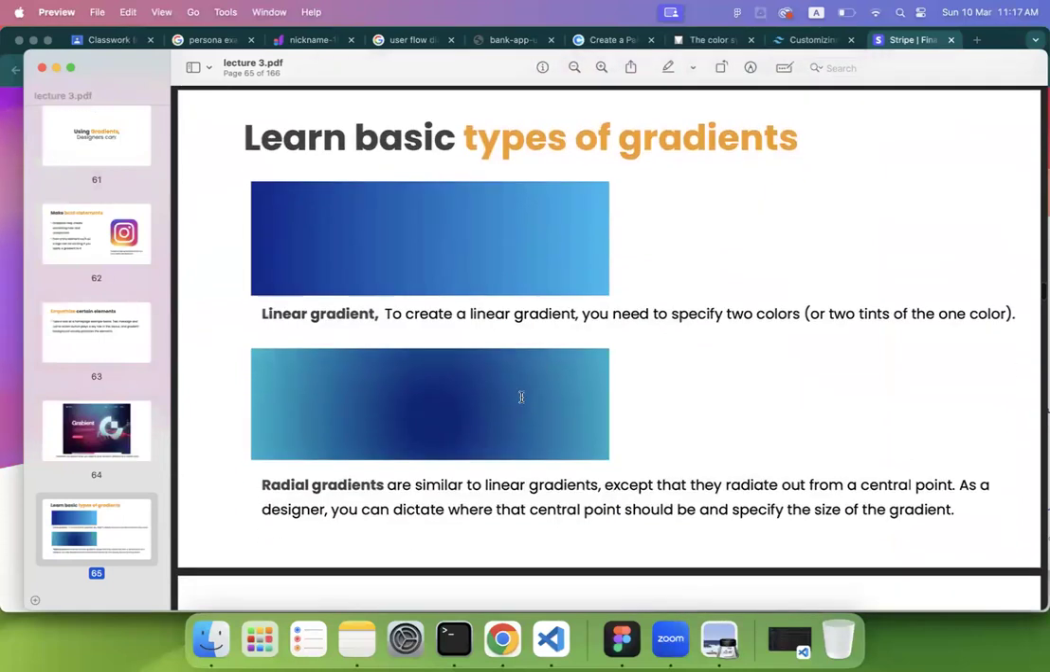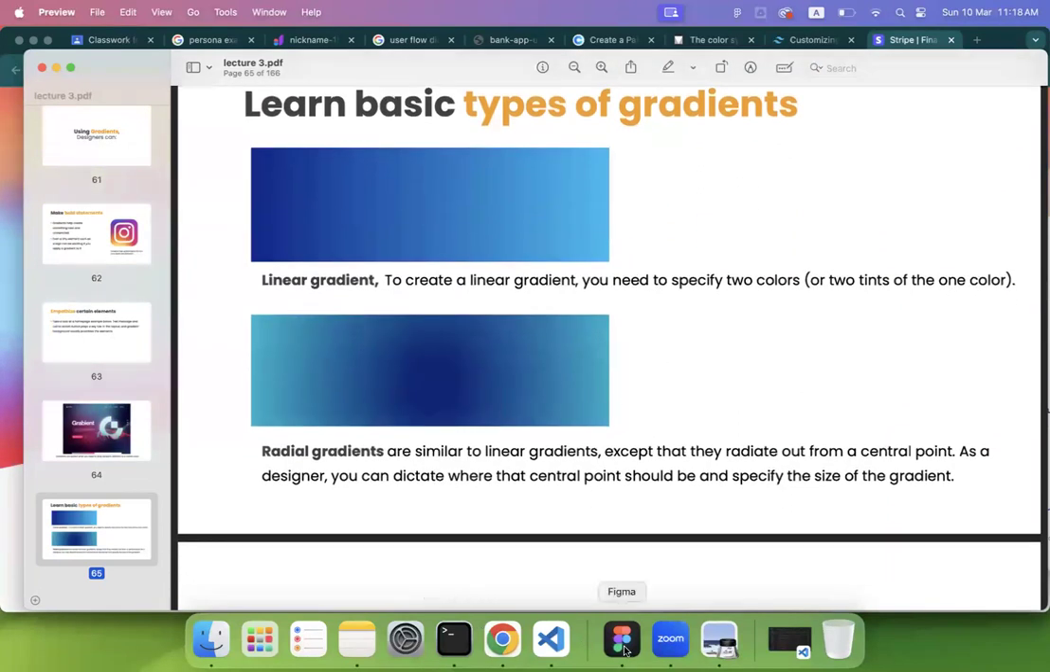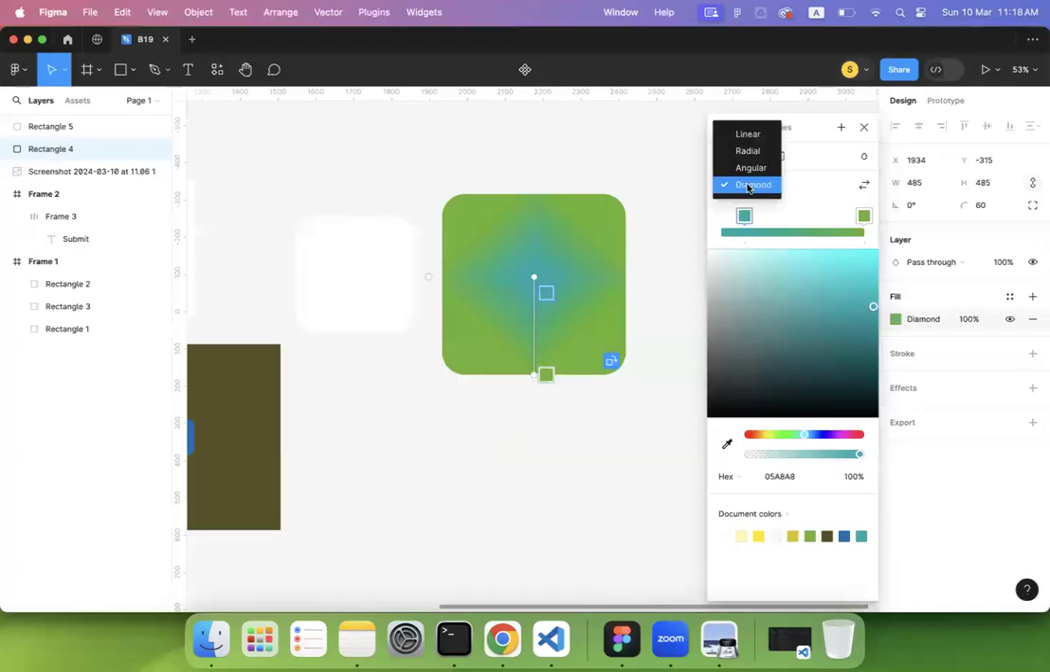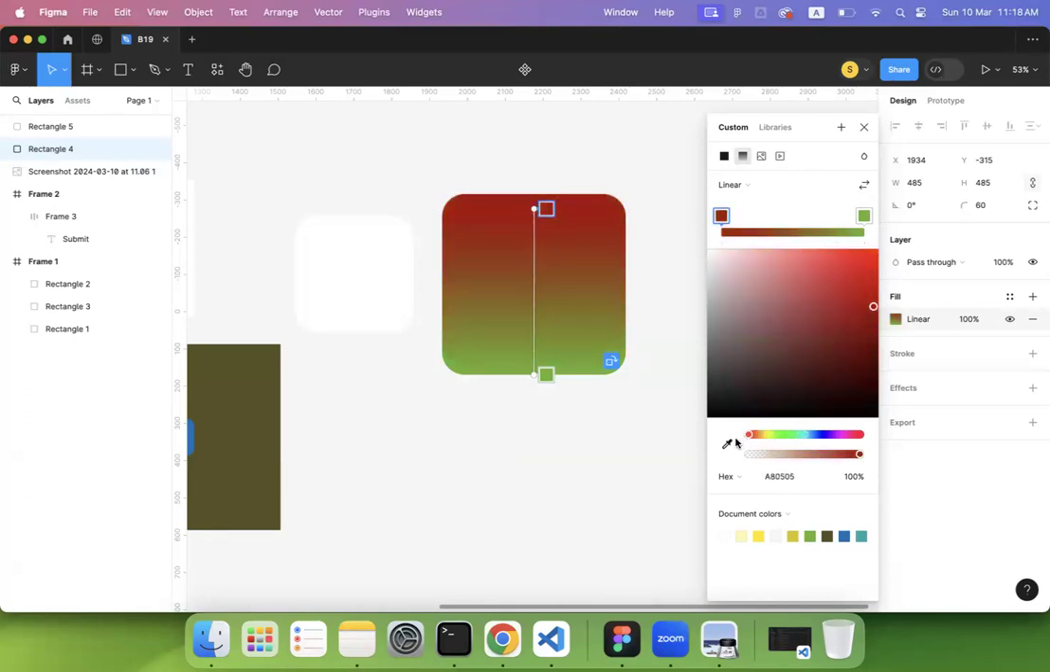Learn basic types of gradients. Number one, linear gradient. To create a linear gradient, you need to specify two colors or two tints of the one color. Okay, so in here, I showed you how to create a linear gradient. We selected two colors, and these are the colors. Let's say we are selecting two different colors, so you can easily see the difference. With these two colors.